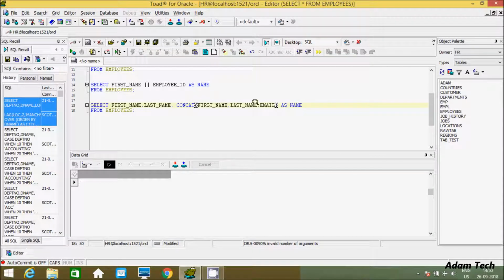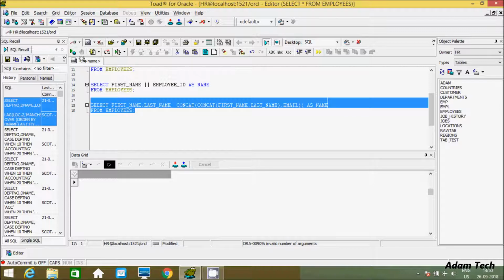So first we need to concatenate these two as one part, and after that let's include one more concat. So concat, and after let's give the bracket here. This bracket is for this one, and after let's add an extra bracket. This bracket is for here. So this is concatenating first name and last name. Hereafter, concatenate this value with email. Now let's execute that.